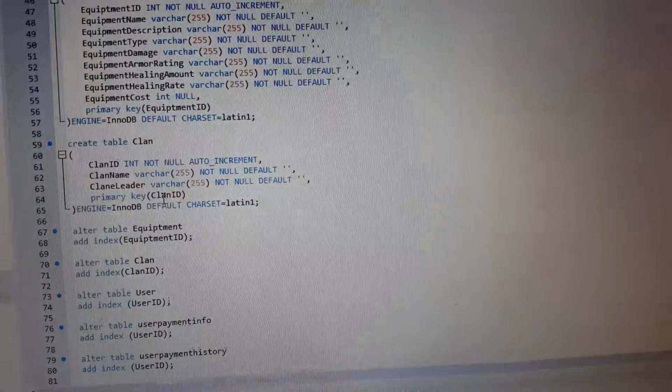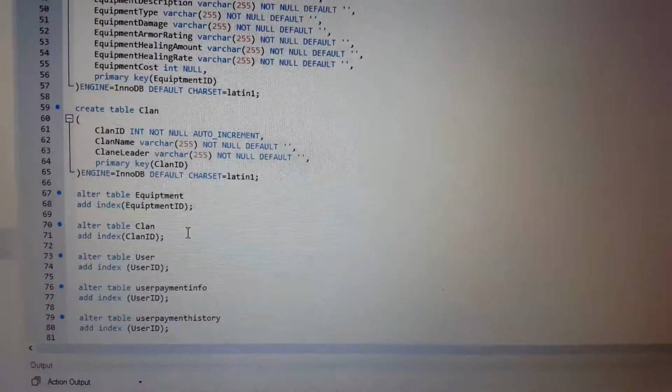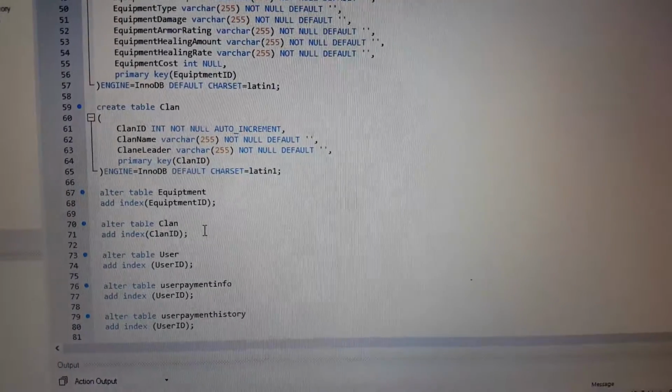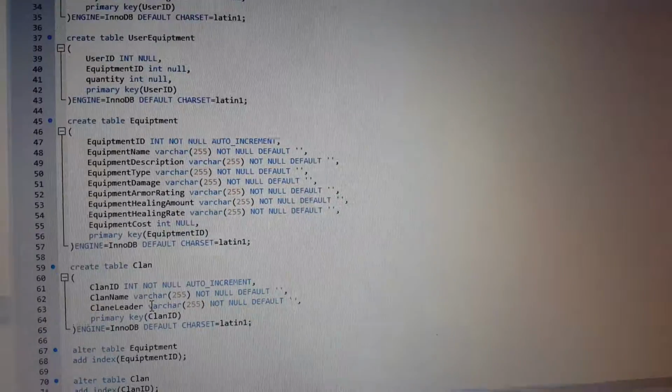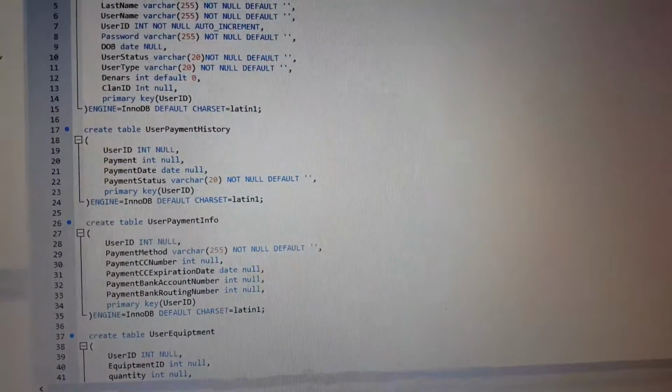Added some indexes, just to make stuff easier to find and be faster. But for stuff like equipment ID, because everything is linked through IDs, I put the diagram up here so it can be explained easier.